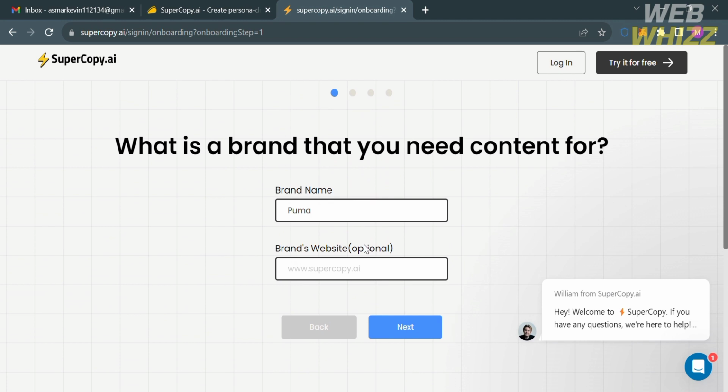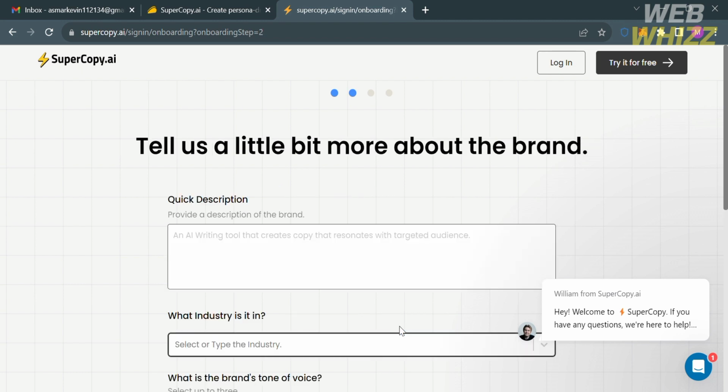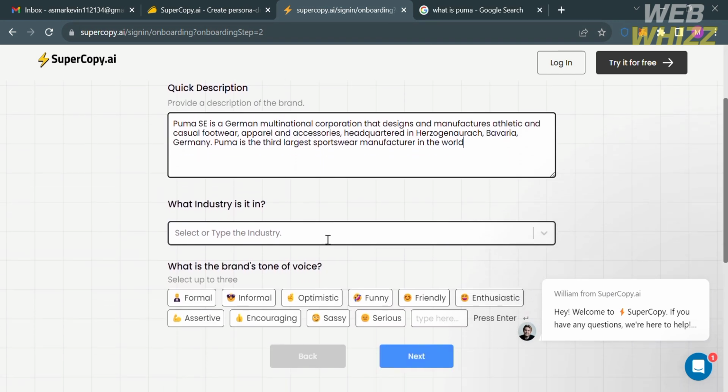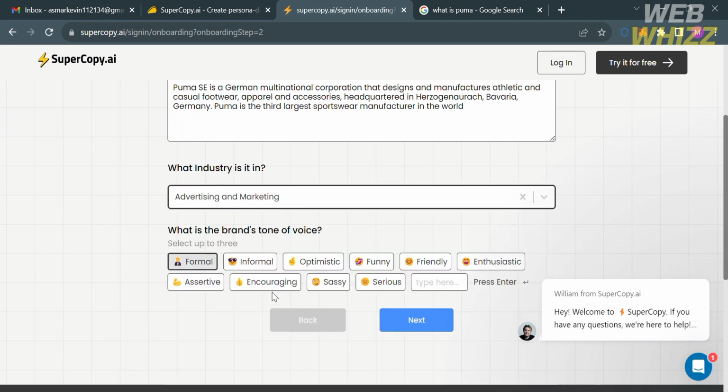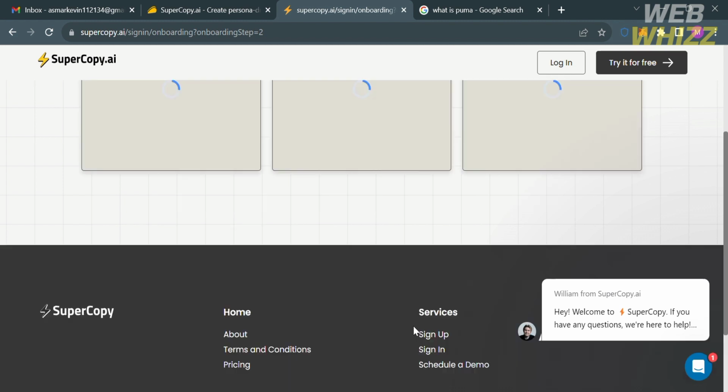So let's say I'm gonna enter Puma, their website, puma.com. And the next thing that you need to do is to enter the description of your brand and the industry it is in. And after that, just select the tone of voice of your brand. We have here formal, informal, optimistic, encouraging, serious, enthusiastic, and many more.